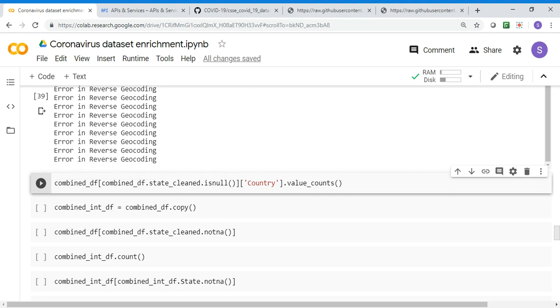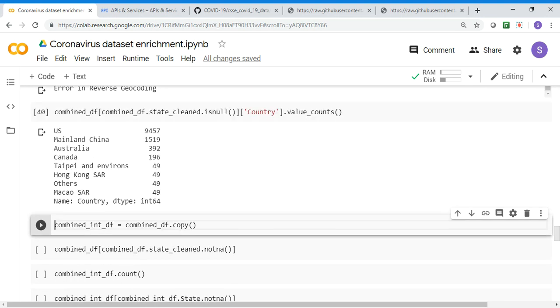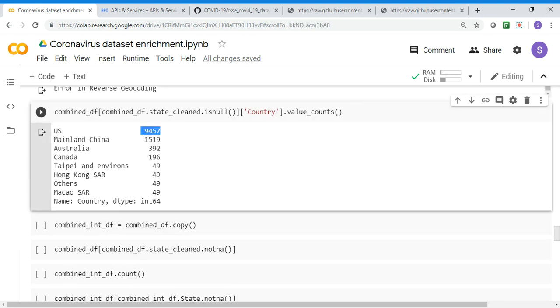Now it's completed. If you see the output, it's going to show me even more errors. See, US has 94457 cases, mainland China has 1519 cases. The reason is this: the state level information for this was captured, and it is in the regular column state, not state clean. Now I have to merge it.